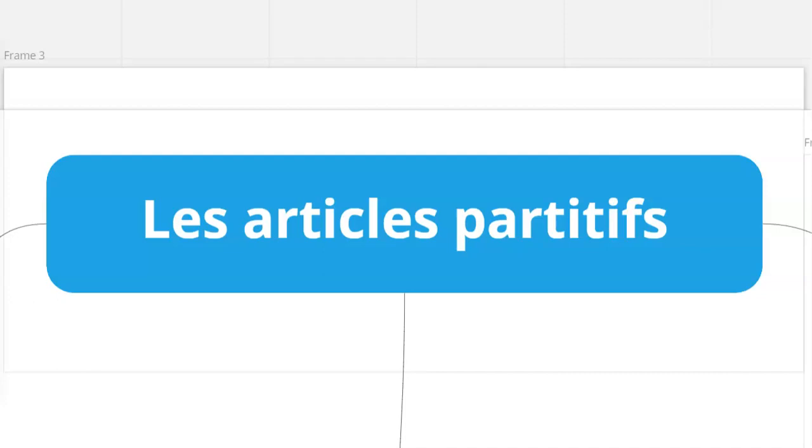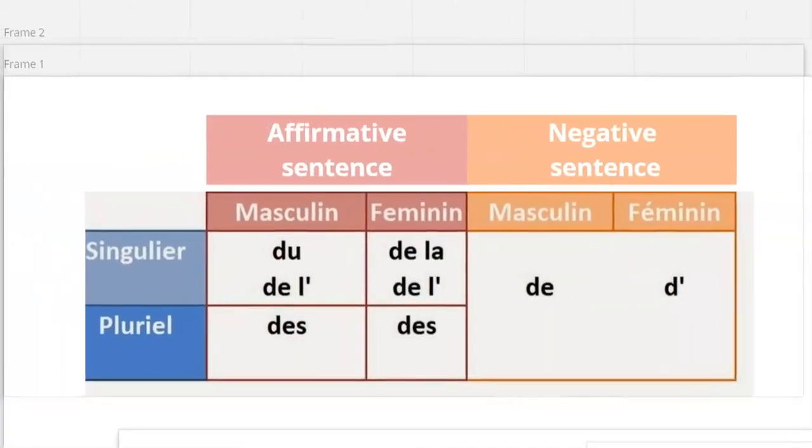Partitive articles in English. I'm going to present to you the content of this video. First, we'll study how these partitive articles change according to different contexts. For example, they can change if the sentence is affirmative or negative, you see on top here. They can change according to the gender, masculin, féminin, in English masculine gender, feminine gender, or according to the number, singular or plural. This is the first thing.